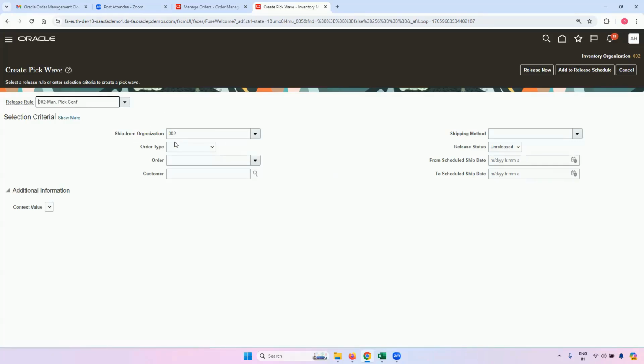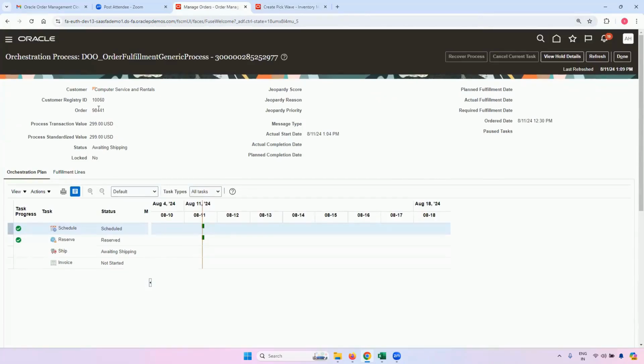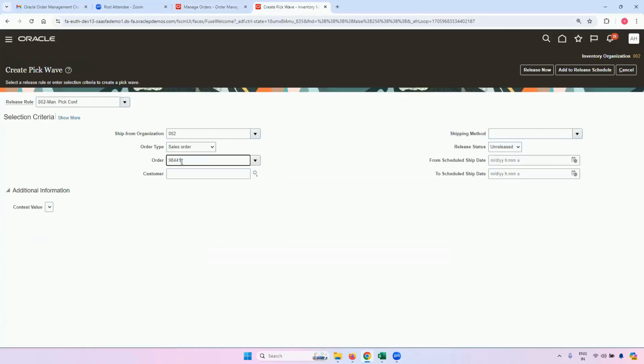So ship from organization 002. What is the order type? Sales order. And order number. What is our order number? This one. So I will copy this and paste it over here. Give a tab. See, customer has populated automatically. Then you don't need to give all these because this will default from the order management page. Leave it blank. You just need to give ship from organization, order type, sales order, order number.